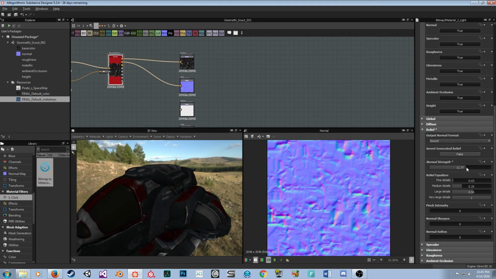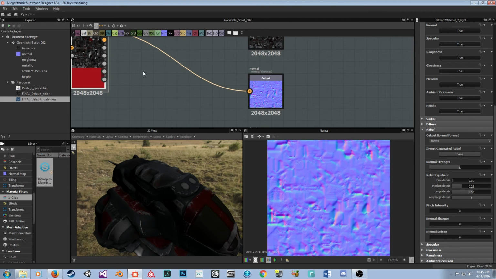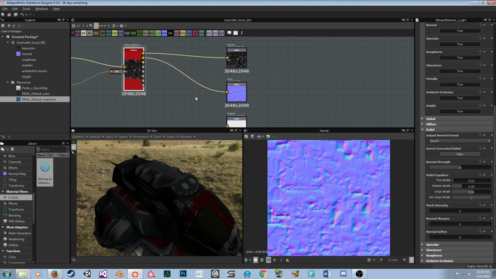Alright, rant over, dude. But seriously, who's fucking against normal maps? Alright, we're going to continue with this process. I'm very upset. Very upset.